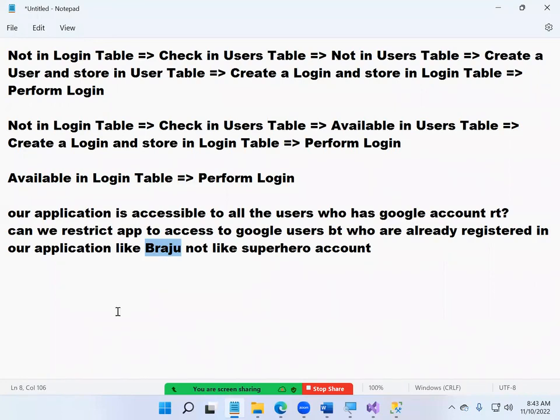Very simple here. Check in users table. Not available in users table. Stop him there. Did you understand, Sai Kumar? Check in login table here. Check in login table. Not present. Check in user table. You are present. Provide access. Check in user table. You are not present. If you are not in user table, I don't want to give you access. Stop there. Don't write the remaining code. Return. Did you catch my point?